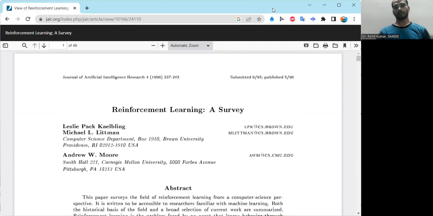So if you are a beginner in the field of research, then I will recommend you to go to the specific section which interests you most, and then slowly, when your interest gets built, you can read the whole paper. So that's the idea of reinforcement learning.